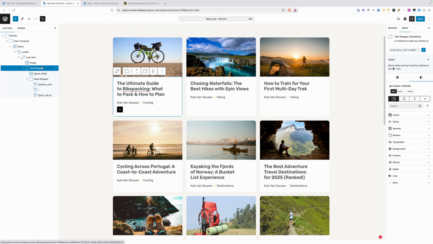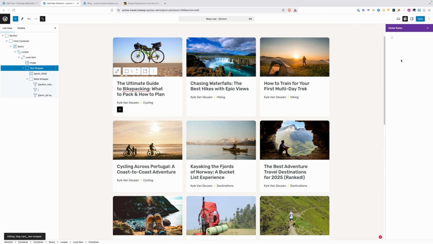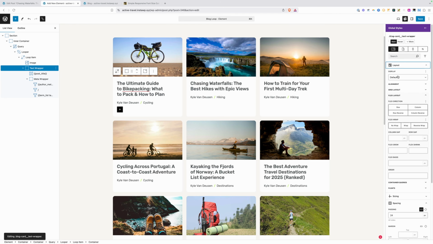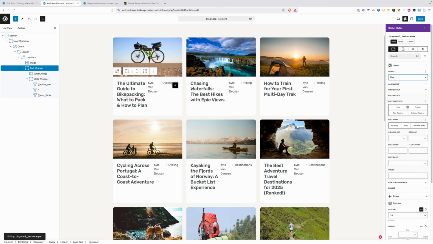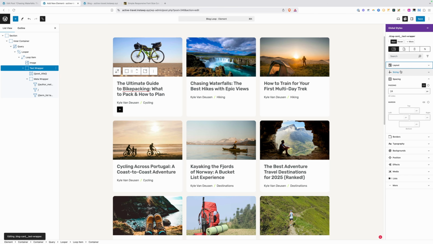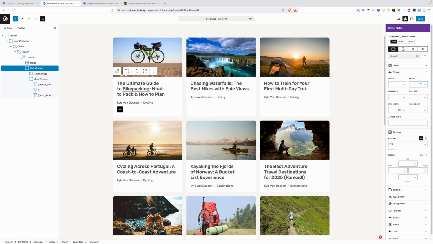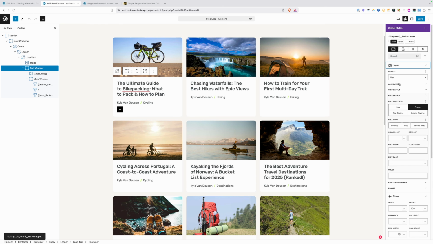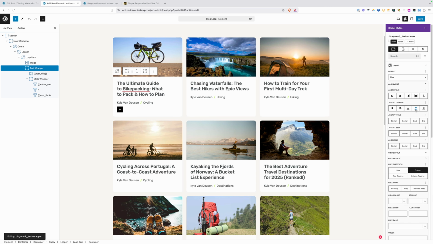Next, we're going to go to our text wrapper here. We'll make sure we select that class we set up, and we're going to do the same thing, changing this display to flex and the flex direction to column. At this point, we can go ahead and get this working by going to our sizing and setting the height to 100%. This will just make sure all the cards stay the exact same height. And then we can go into our layout under alignment, and we can change this justify content to space between.